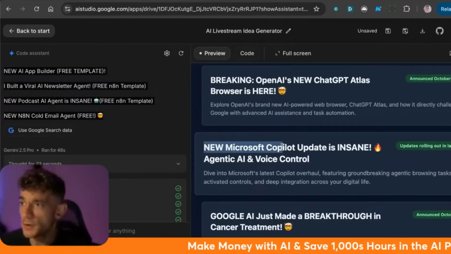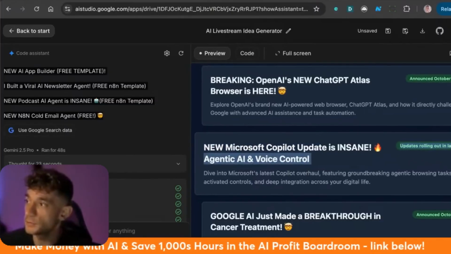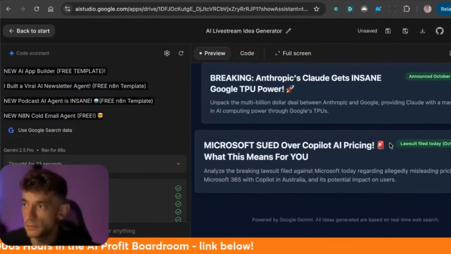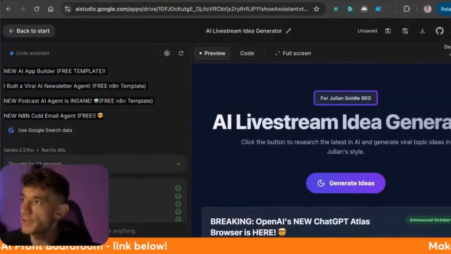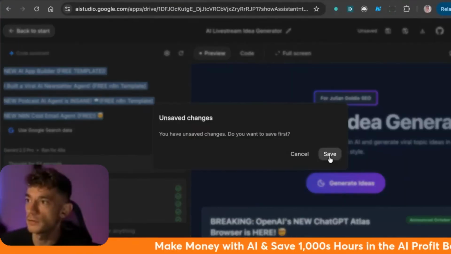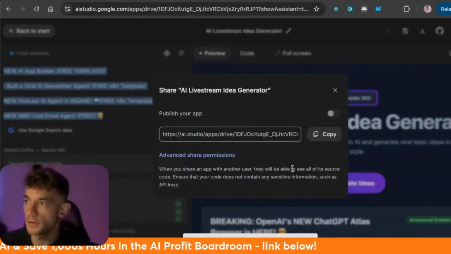So for example, new Microsoft Copilot update. I know they just rolled out something new, and you can see here update rolled out in the last 24 to 48 hours. Nice. All right. So what we're going to do over here is we are going to hit save. Then we're going to click on share app. So wait for that to load. Then we'll click on copy.